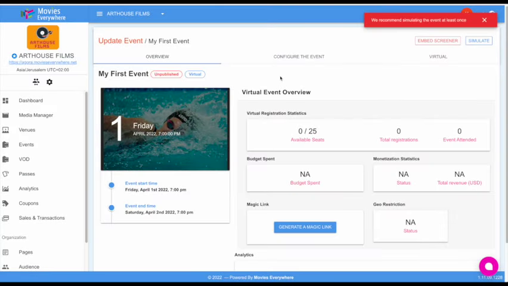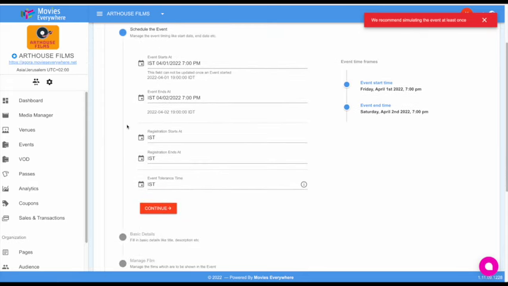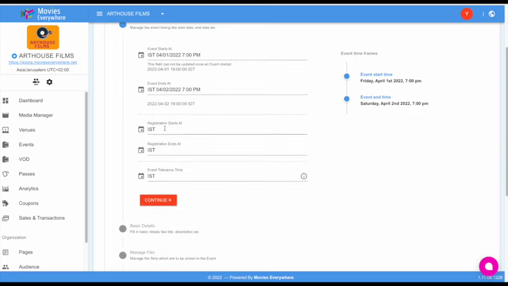Now we have to configure a few other fields in order to make it a true event. We've set the name, the start and end time, and the associated film. Now we have to add three more fields: registration start time, registration end time, and tolerance time, which I will explain shortly. After that, basically, we can publish the event.